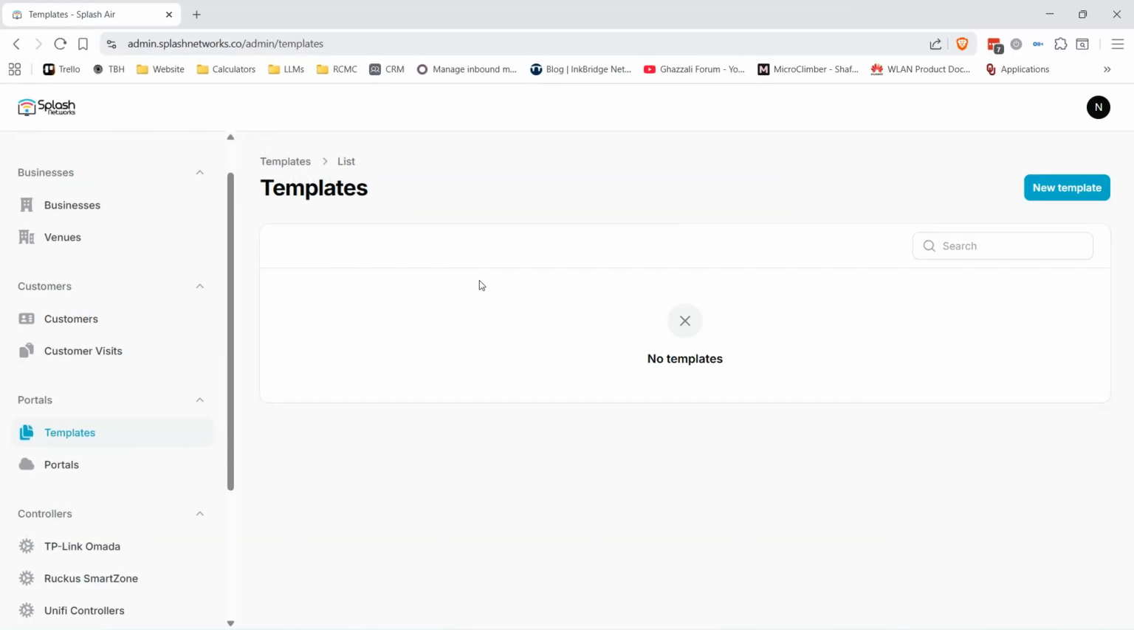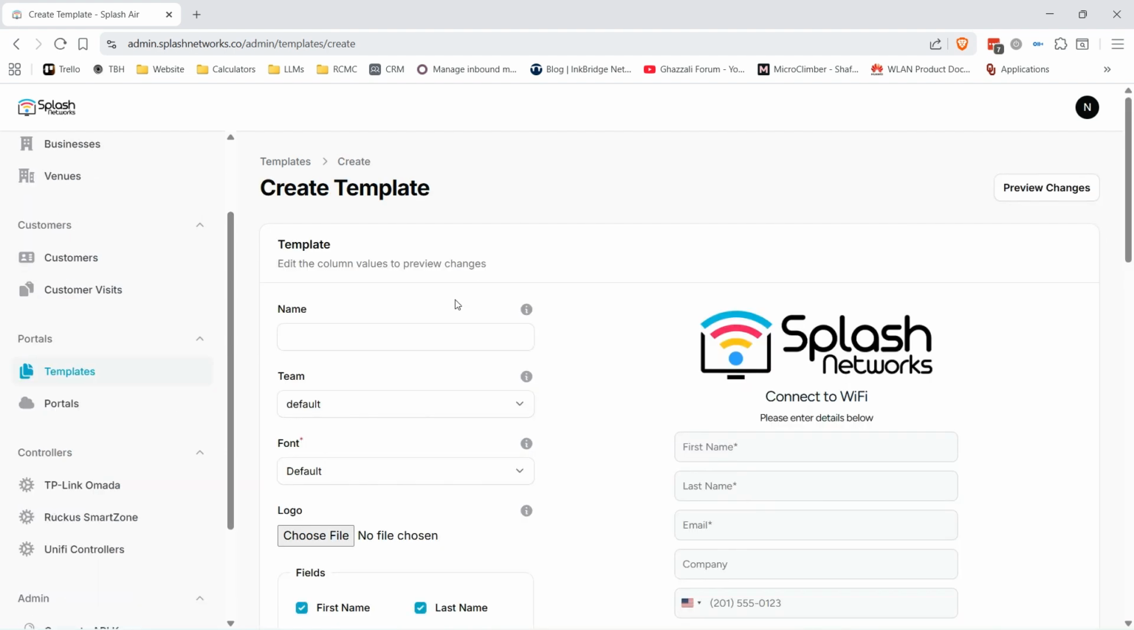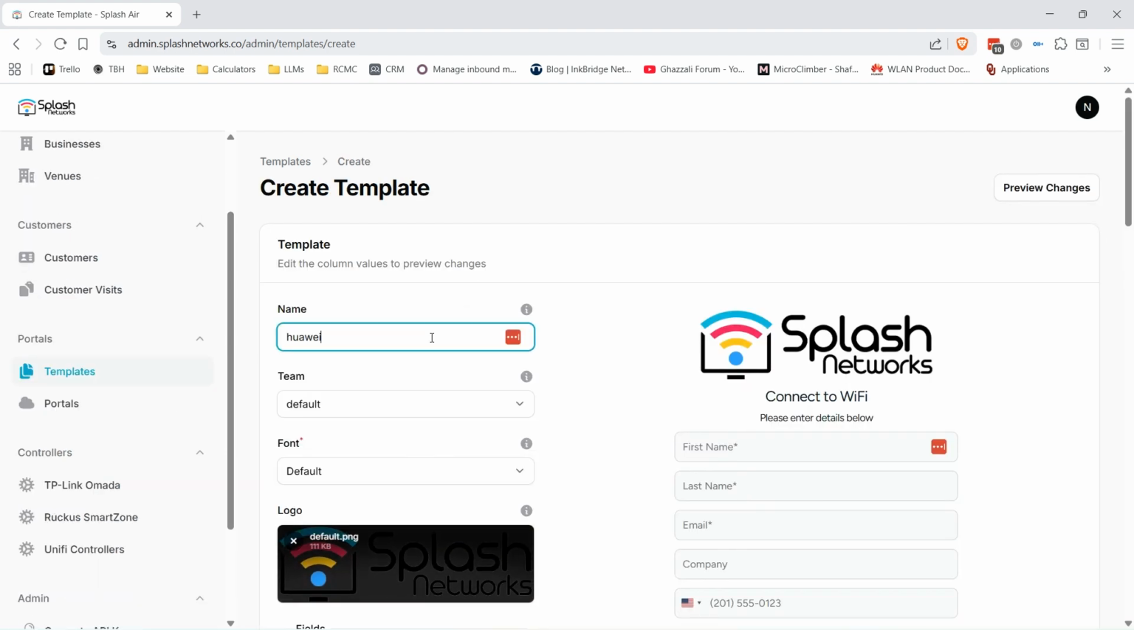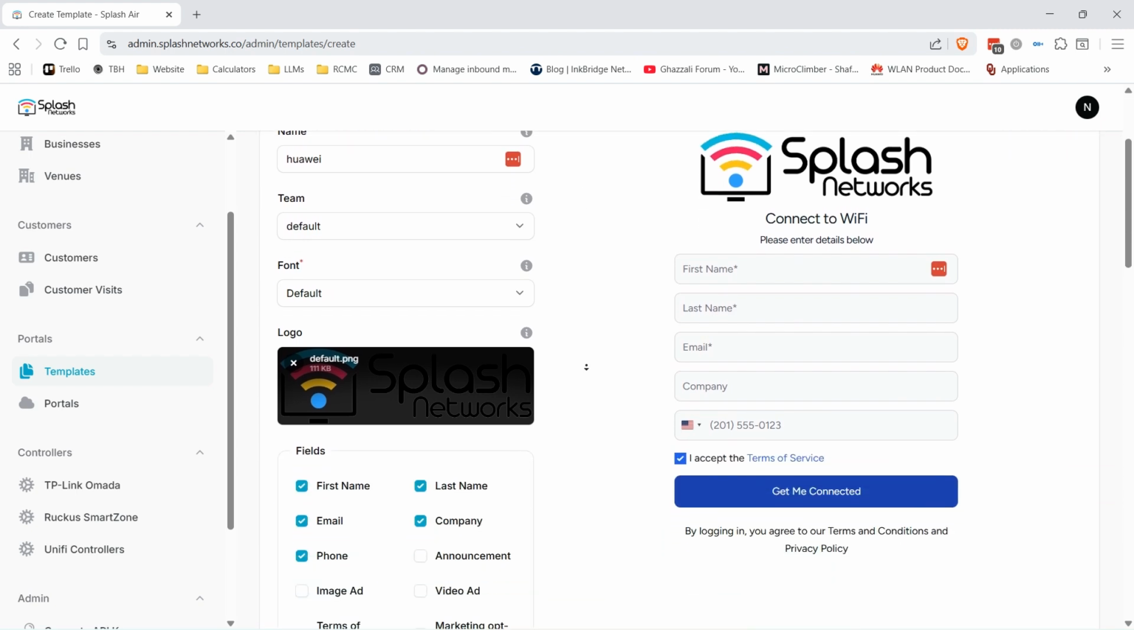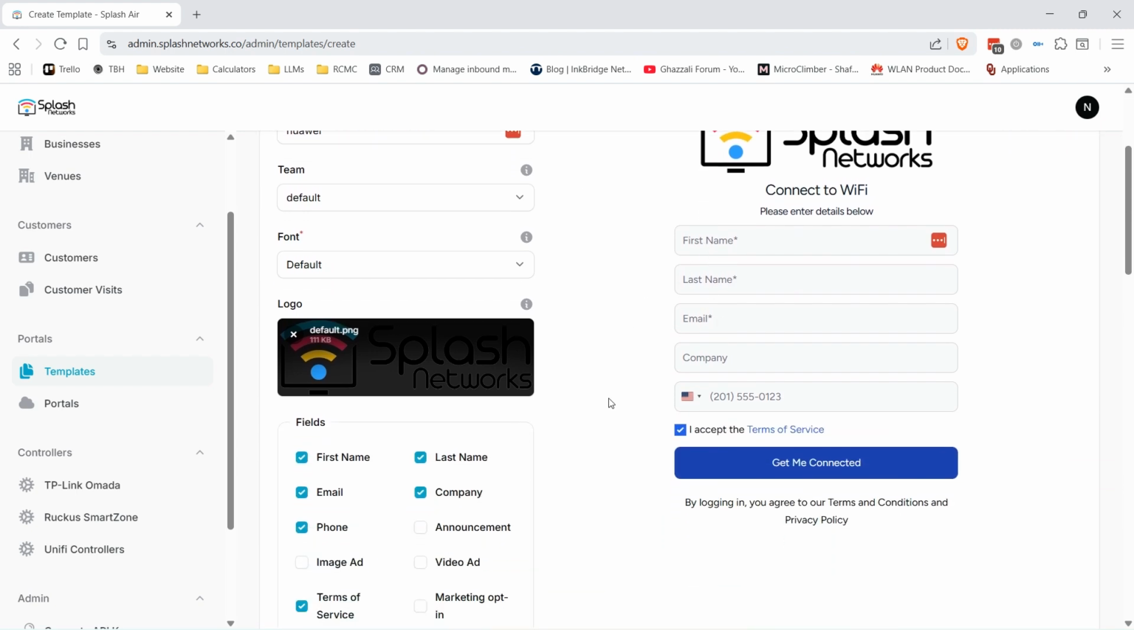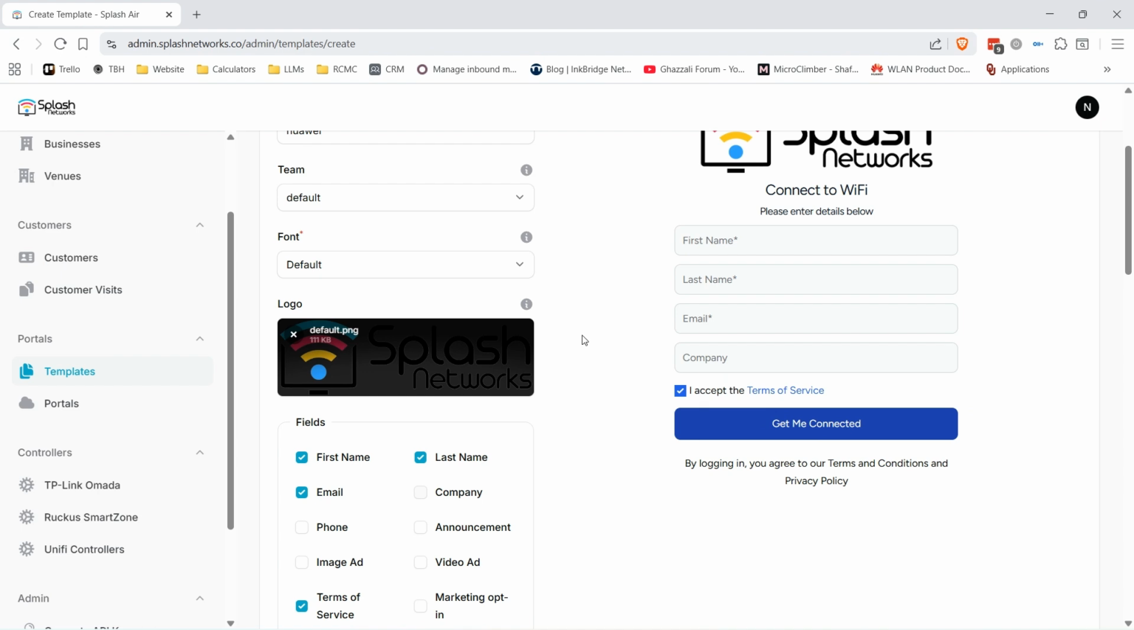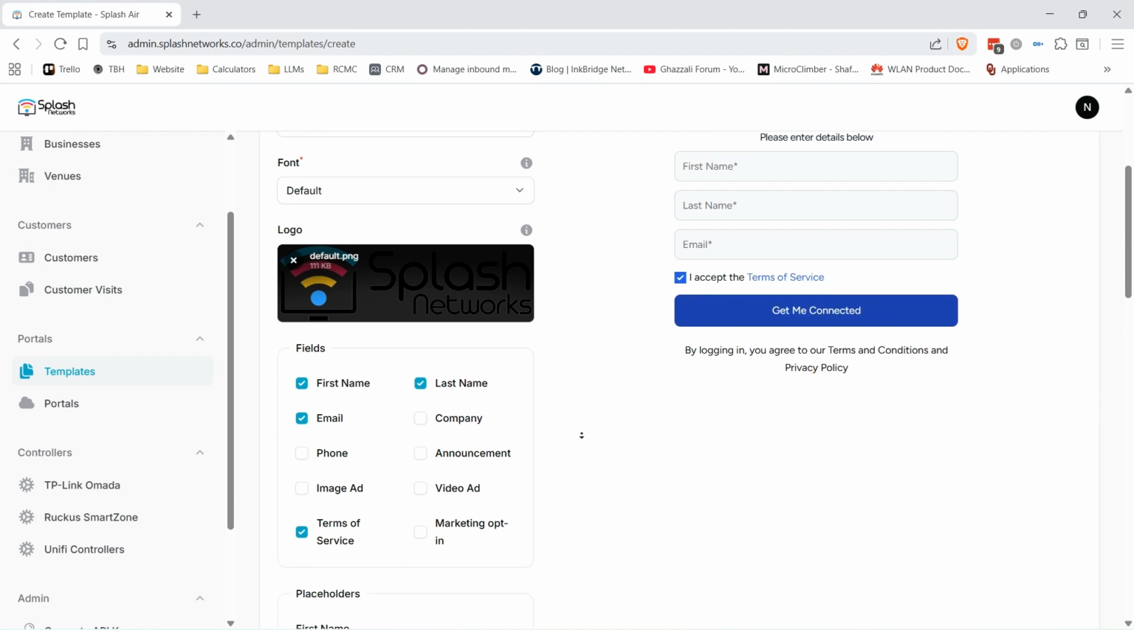For creating an external captive portal server, our team has developed an application which you can use to easily create a captive portal very quickly. So I'll just use that to create an external portal. In the application, first we'll create a new template and enter a name for it, and then we can select the fields that we want to be on the portal, such as first name, last name, and email. On the right side, we can see a preview of how the portal will appear to the user.